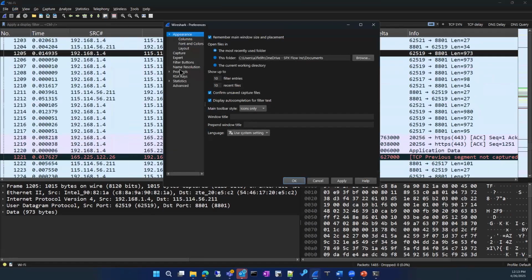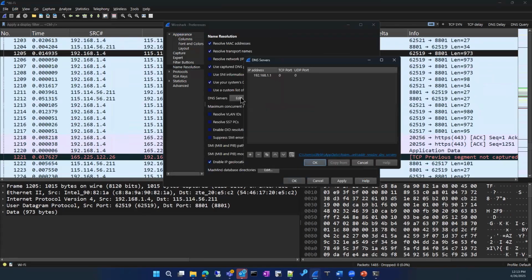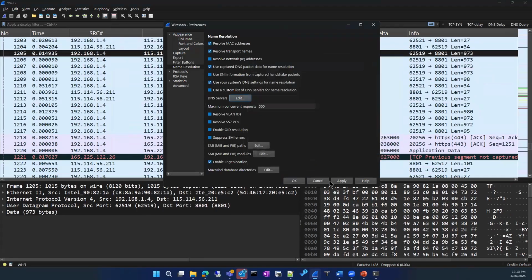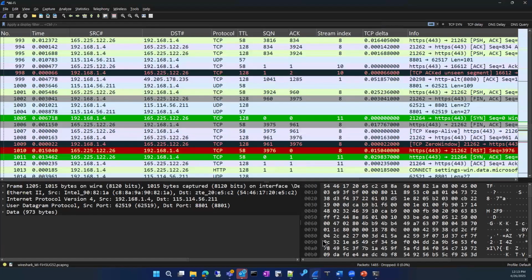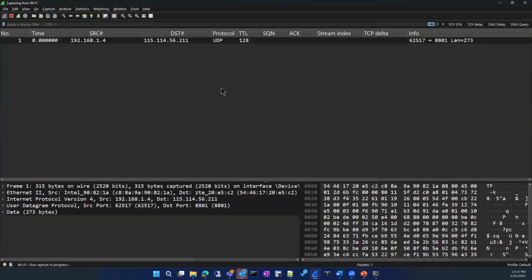Edit preferences, go to name resolution. This is my DNS server. Let me try to give my port number 53. Click on OK. Apply, OK. Even that, I don't see any resolution, but the packet stopped. Let's do a capture again. Continue without saving.